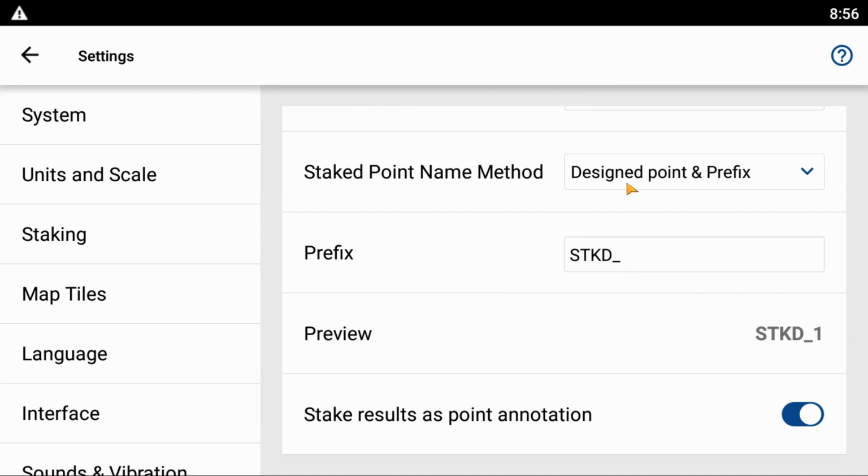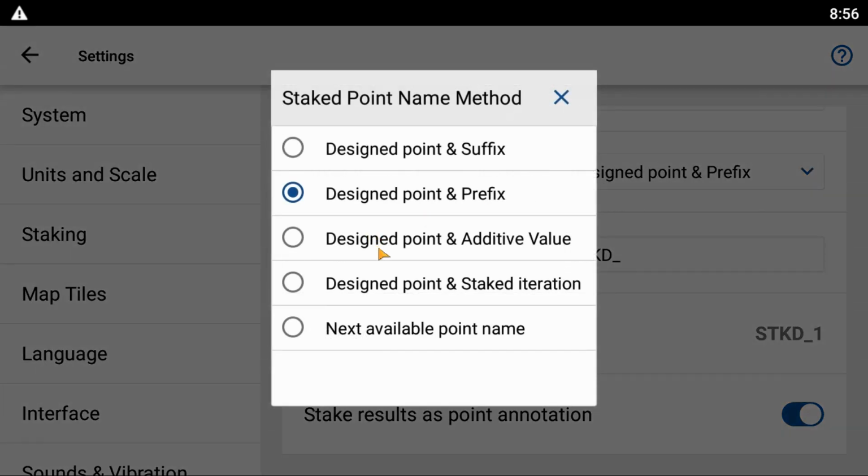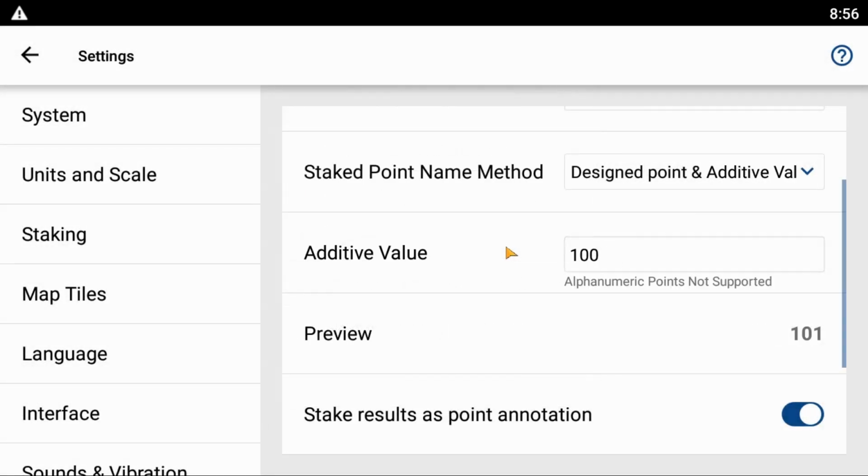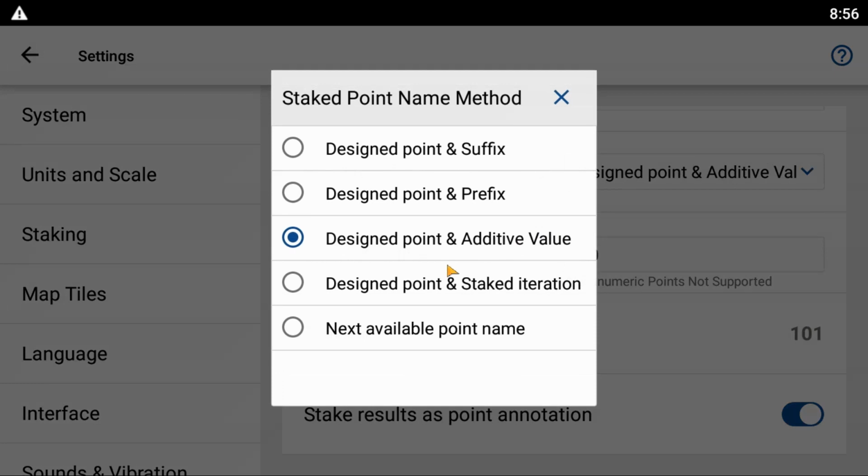For an additive value, what that will do is it adds a numeric value to my stake points. So if I want to add 100 to my point ID, it will go 100 plus my point ID. In this case, if you look in the preview, it's 100 plus 1, my design point and staked iteration, which I already previously described.